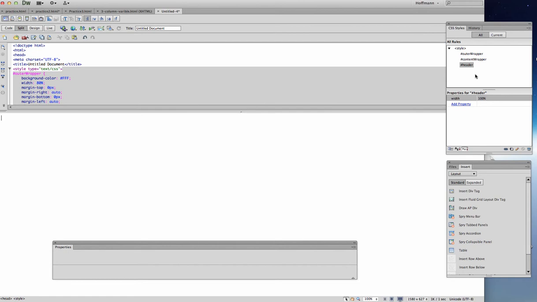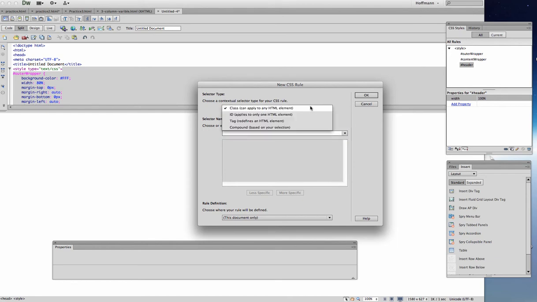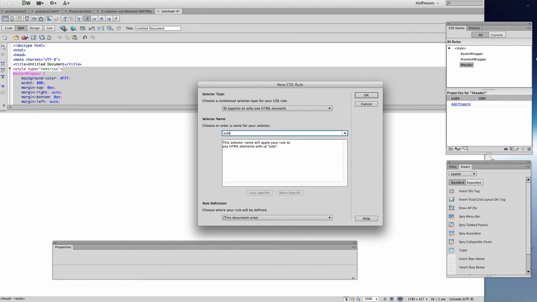So the next one is we're going to create our first column. We're going to create the sidebar left. So I'm going to go down here and select the New CSS Rule again. Make sure it's an ID tag. And I'm going to call this one sidebar left. Remember, no spaces in HTML. Alright? So then I'm going to hit OK.